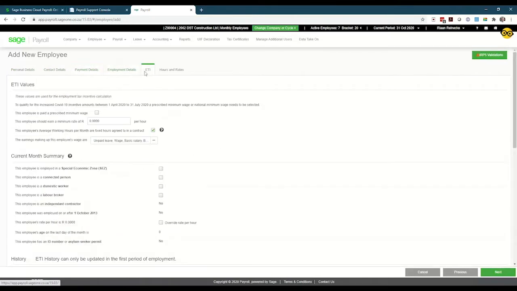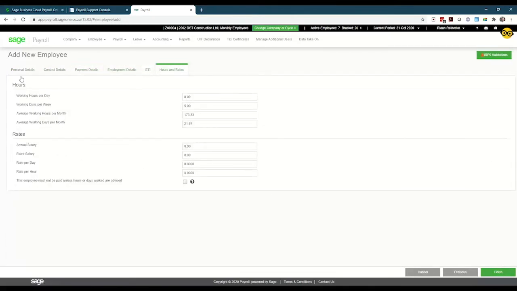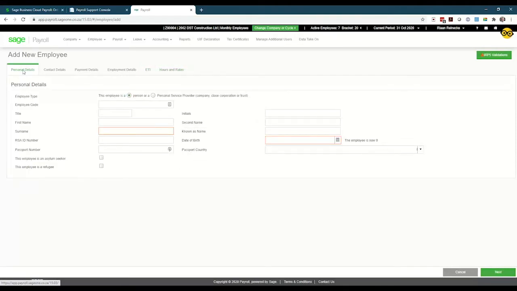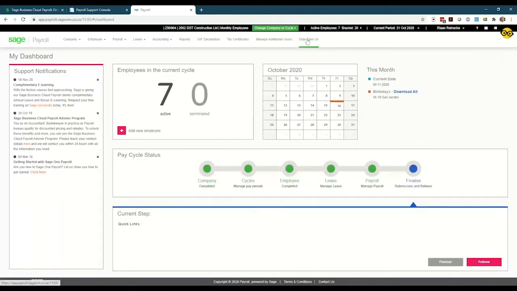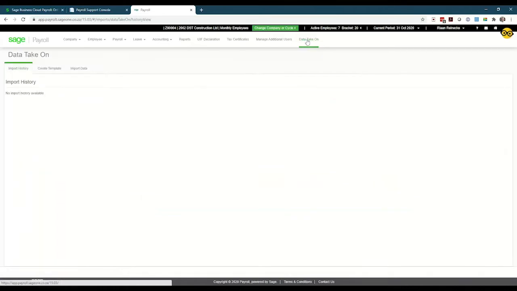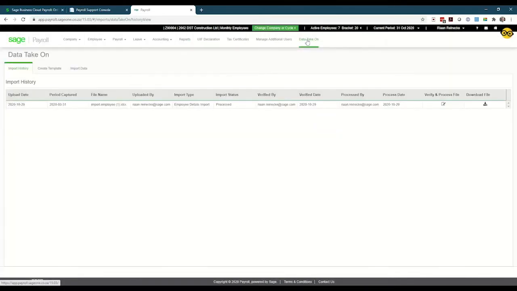There are lots of details to capture, and I actually just want to get to showing you how to capture a payslip. There's another mechanism, that you can go to data take on. Given that I might have a different system where my employee data is already captured, I can create a file using Sage Payroll that would give me an Excel spreadsheet, capture the data in the spreadsheet, and then import the data as I've got my employee data ready.